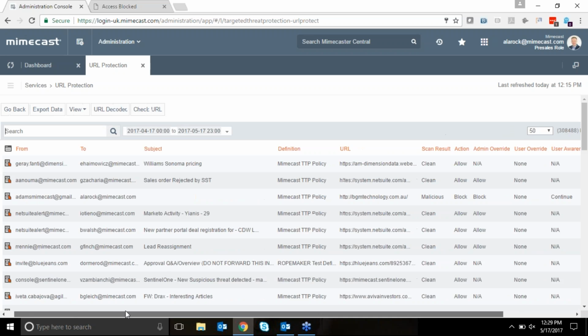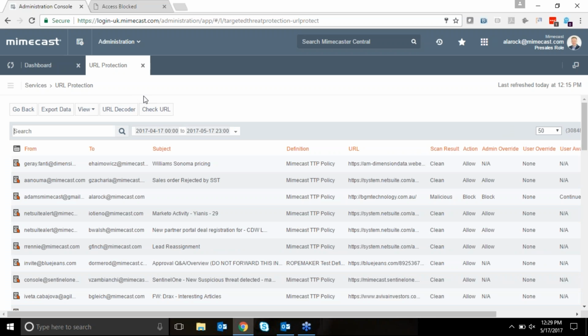So that is our URL protection. It's very important that we do it on each click. There are a lot of companies out there that will just go ahead and use a whitelist, blacklist, static types of things, Office 365 being one of them.